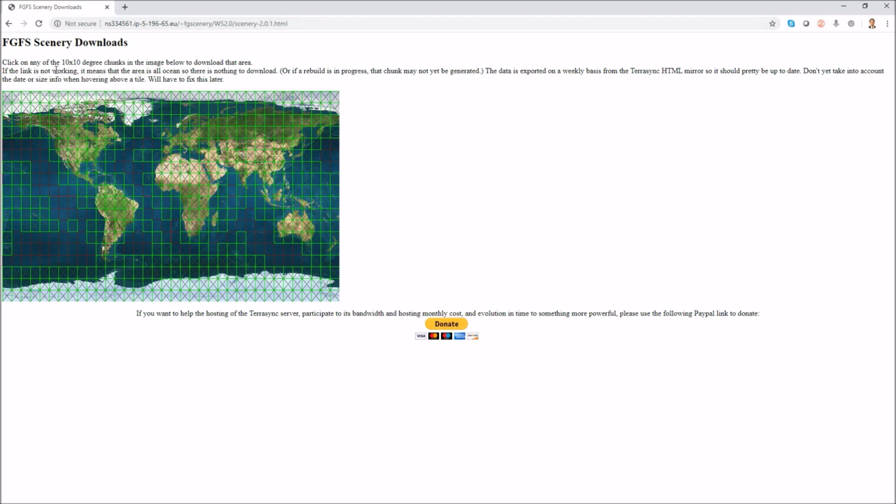So here we go. We can click on whichever region we want. I wanted the Seattle Pacific Northwest region of the United States, so it's right there. Let's click on that, and wha-bam, it's going to start downloading. Let's give that a while to finish downloading, and we'll be back in a second.